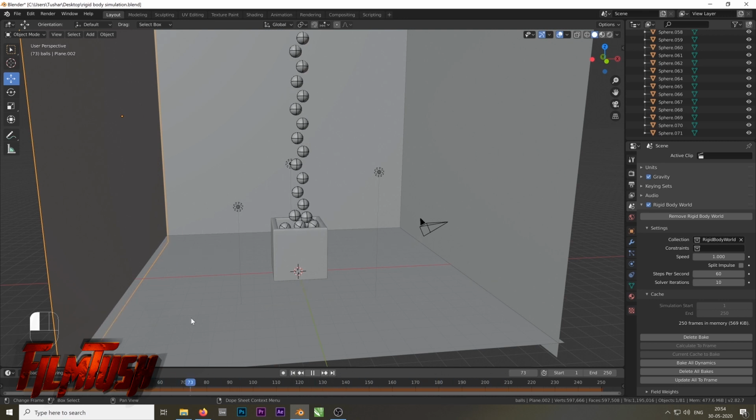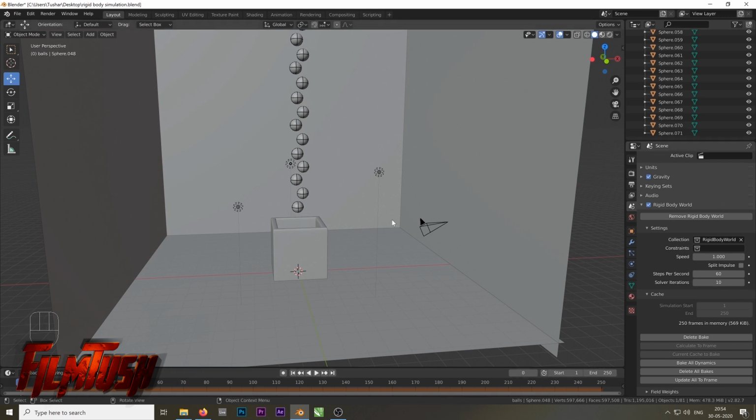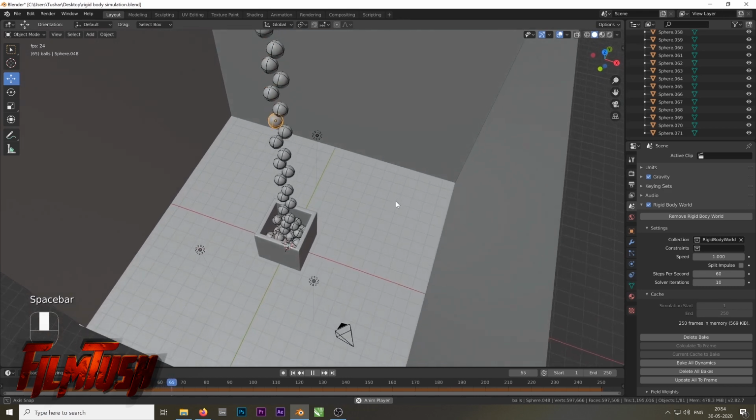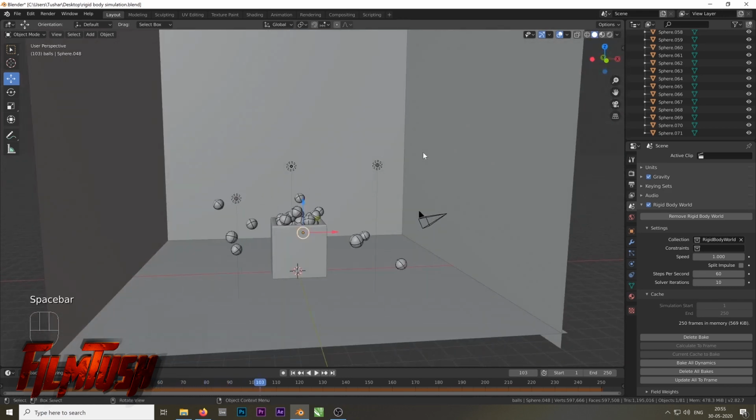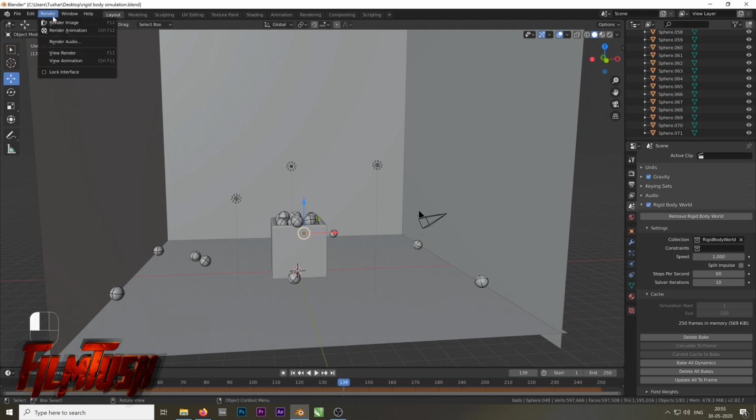Well, this looks cool so far, and you can see the balls are falling inside the cube. Well, now we will set up the camera for that.